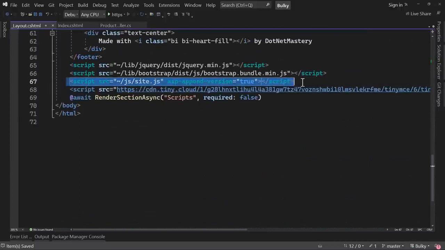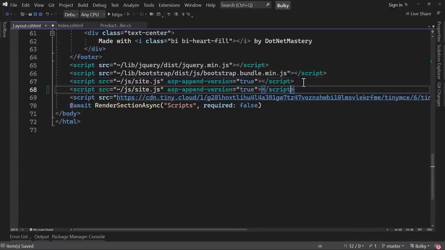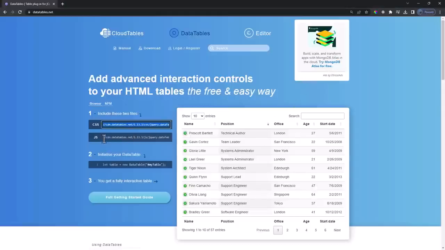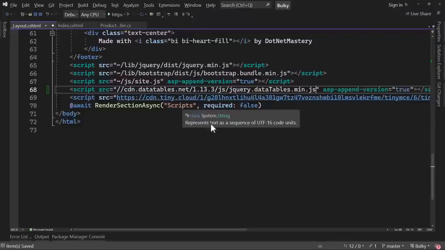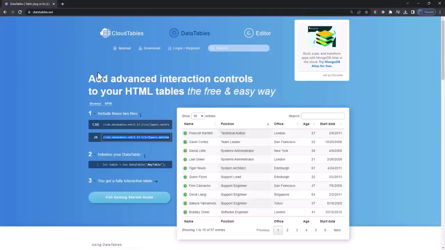Scroll down. We need a script tag. Copy and paste it one more time here. And we need the src. Let me go back here. Copy the CDN. Paste it right here. Perfect. Both of those steps are done.